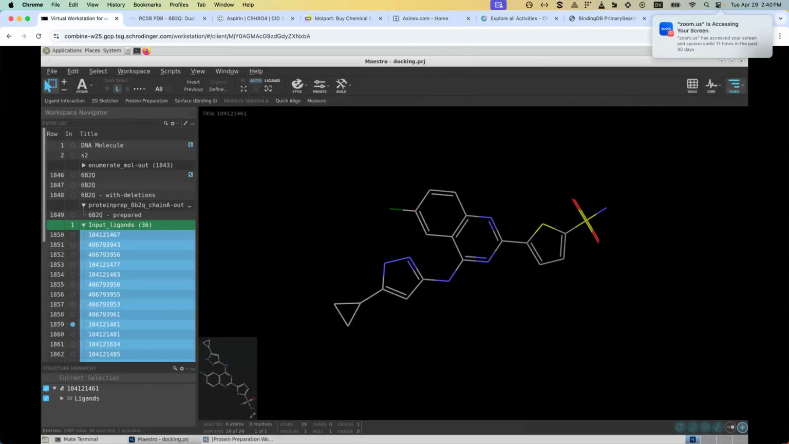You have to go to File, Import Structures. Then once the panel opens up, go to this location, home directory, desktop data, and there you have a file named inputligands.smi, and you load that file. If you have difficulties doing this, I'll address it after this demo is over.